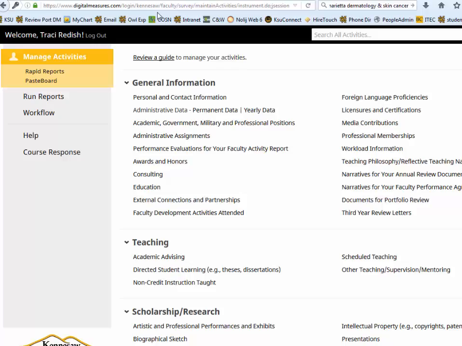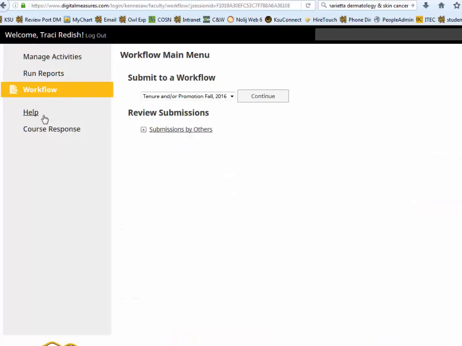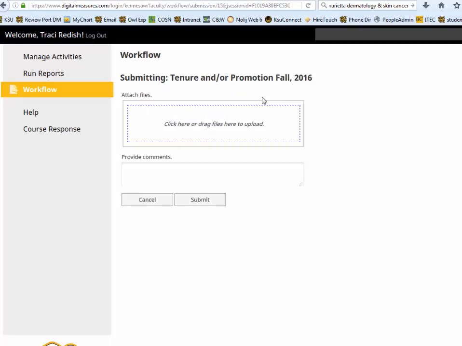So the first step in completing your portfolio is to click on the Workflow menu. When you do, it takes you to the Workflow main menu. And underneath there, you have selections to choose from. This particular selection says Tenure and/or Promotion for Fall of 2016. You may have a very different selection and a different date. That is okay. Click on whatever is appropriate for you and then click on Continue.